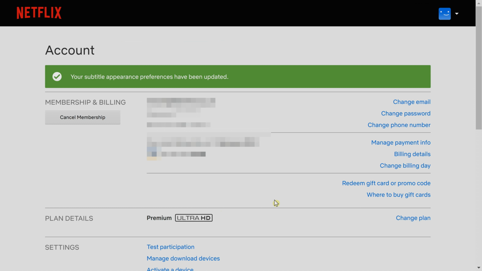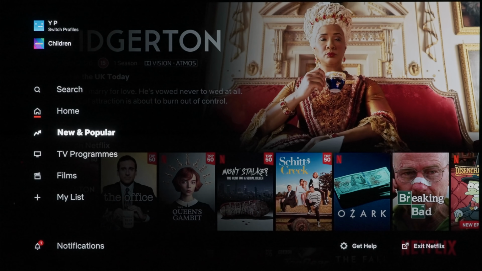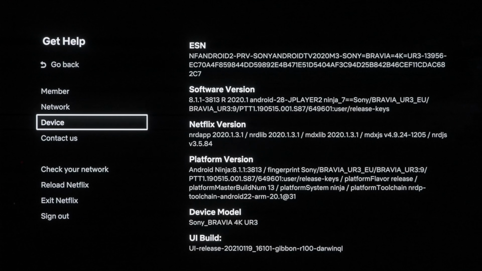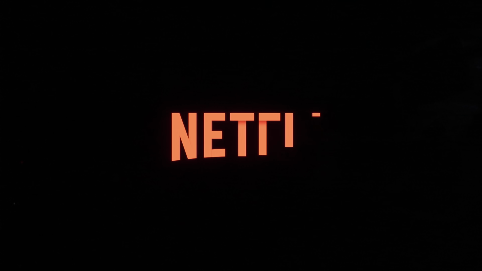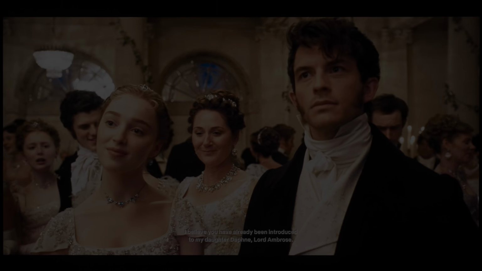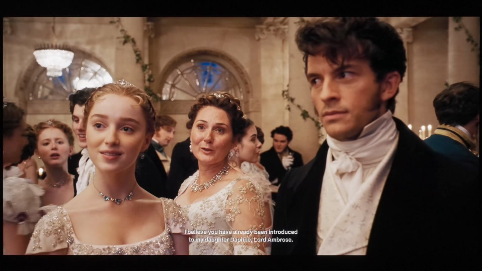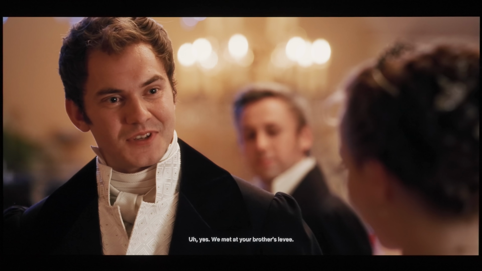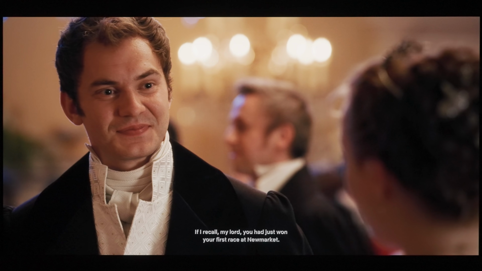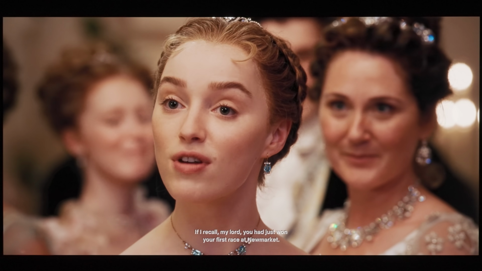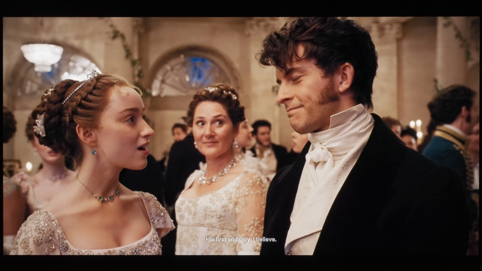And then what you need to do is to go back into the Netflix app on your TV. Click on get help, then click on reload Netflix, which will force the application to restart. Now, when you turn on subtitles on Netflix, they will take on a darker, more benign appearance that will slow down the differential aging of the OLED subpixels, and therefore prolong the lifespan of your OLED television.